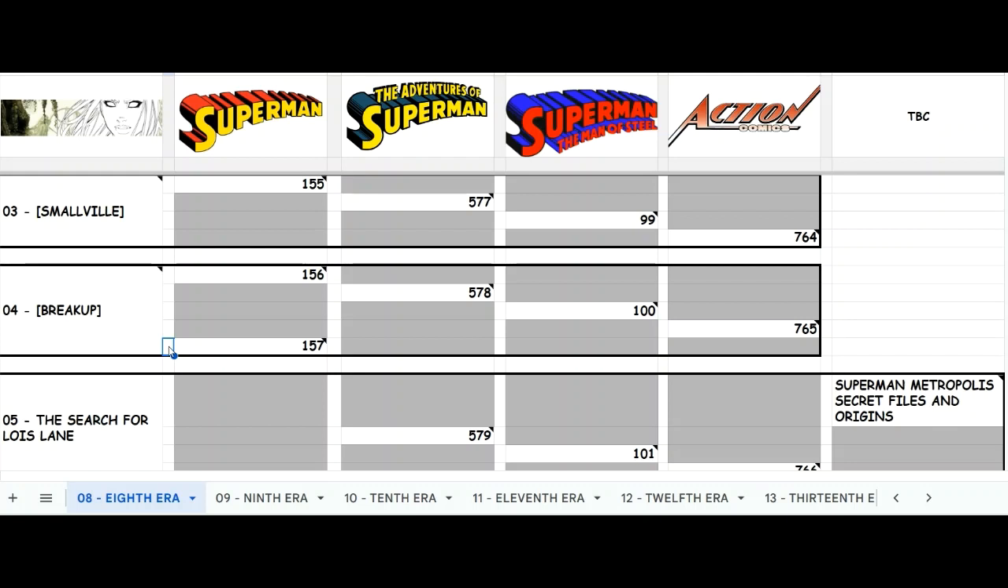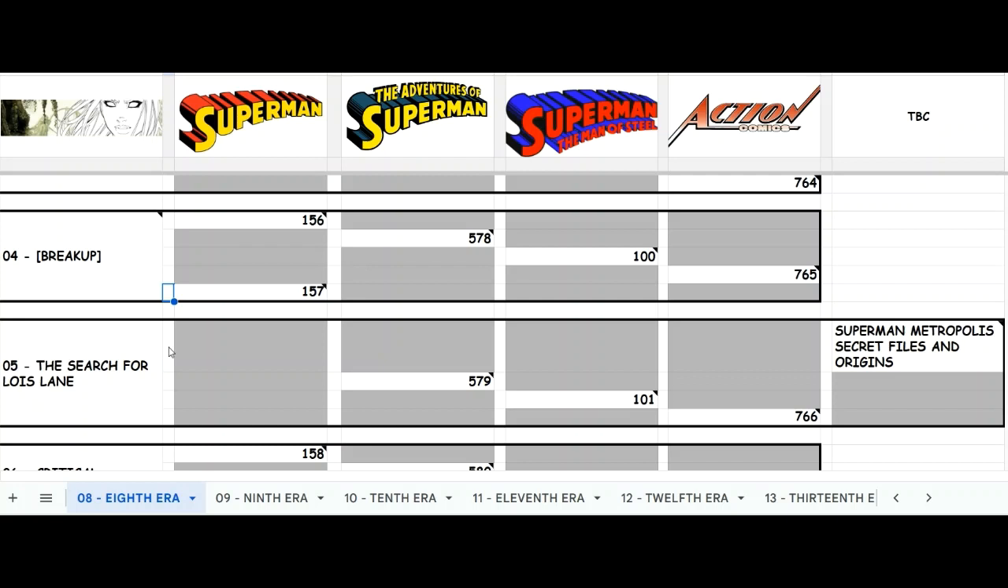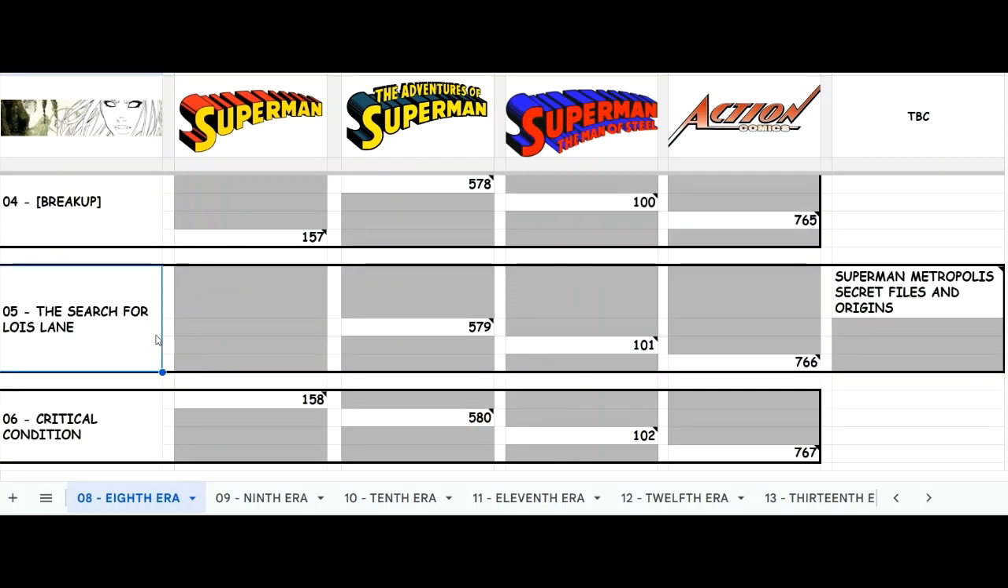This is yet another example of DC just letting the summer intern do the mapping here. In fact, this single issue, issue 157, remains uncollected in the slim trade paperbacks, even though it is collected in the later fatter trades that were released. It's just annoying. Anyway, the next slim collection is actually The Search for Lois Lane, as we can see here.